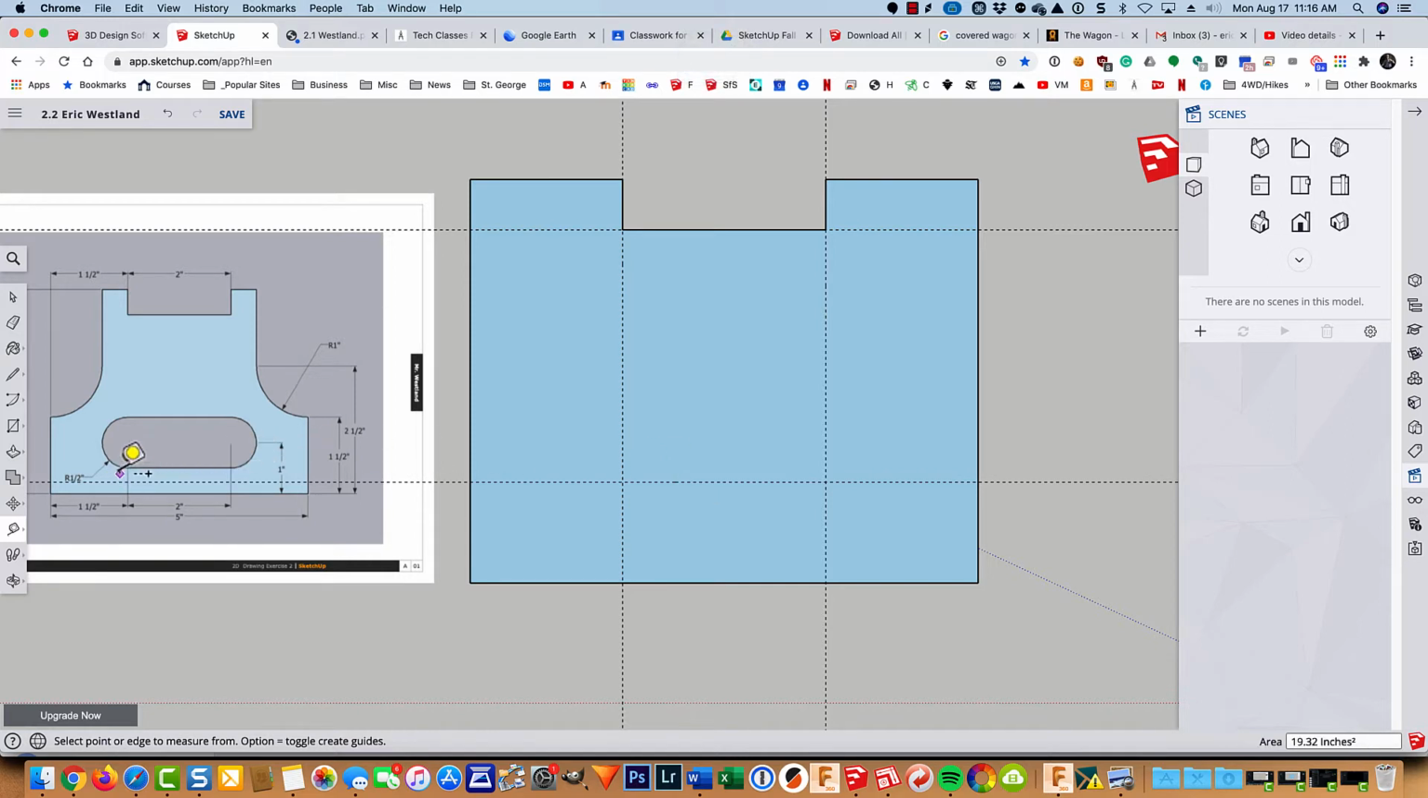Then these circles here have a radius of 1/2 inch. So C for circle. I'll put it right there in that intersection. So I'll just type in 1/2, hit enter. I didn't do it that time. Not quite sure why I got that error.